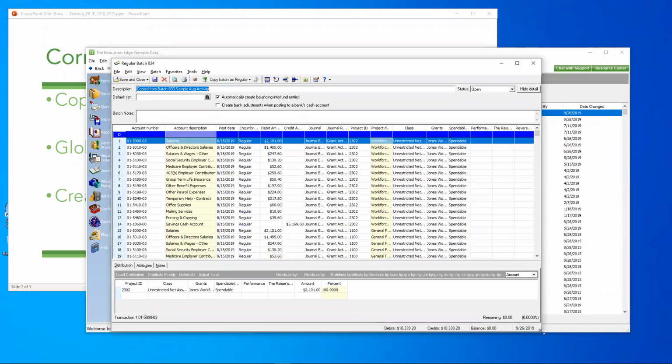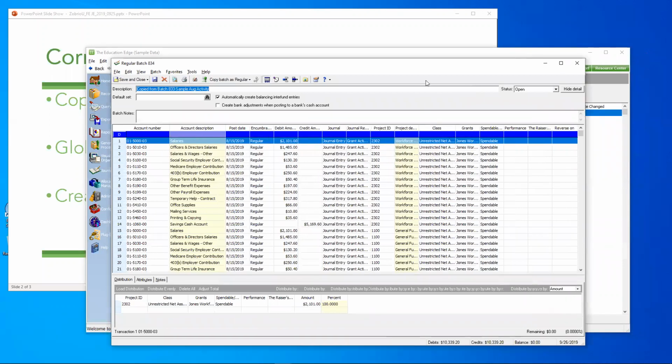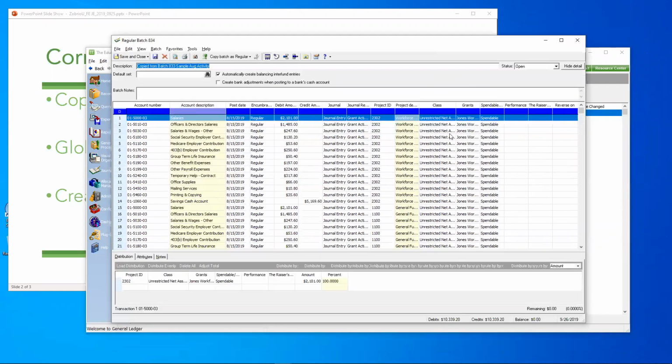I can copy any batch, and like I said, it can be posted, that's fine. It'll copy to a regular unposted batch as if you're starting over again, but with the same information. So let's say I've copied this and I want to add another. I'm using projects in this database.